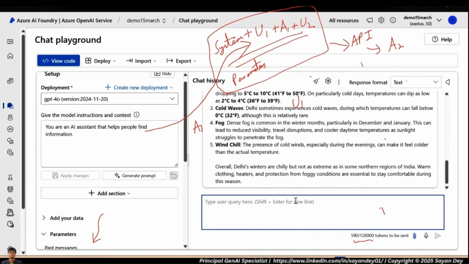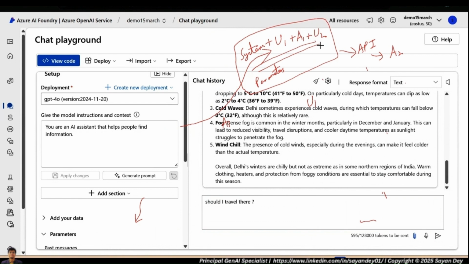And now I can ask a follow-up question. Should I travel there? I'm just generally asking you, okay? And now what has happened? What is the history now? U2 plus A2, the assistant gave a response. And now I'm asking this, which is U3, the third user input. And based on that, the model will generate assistant response 3. So you get the idea how in a sequential chain we are doing it, right?